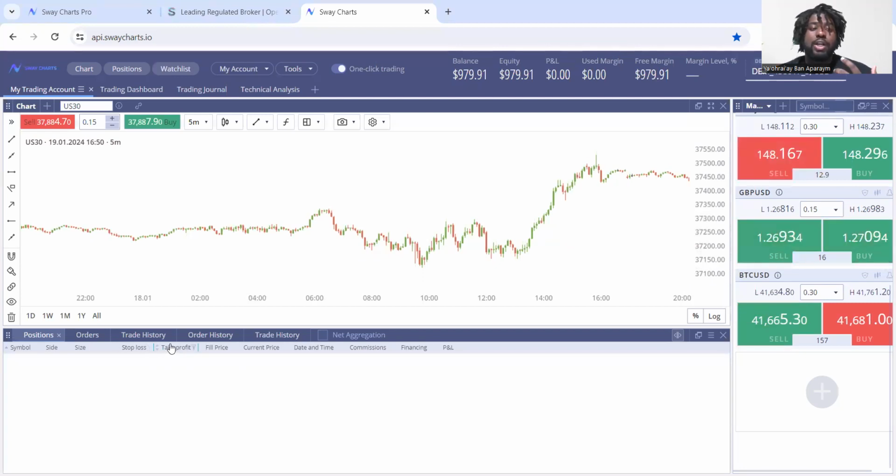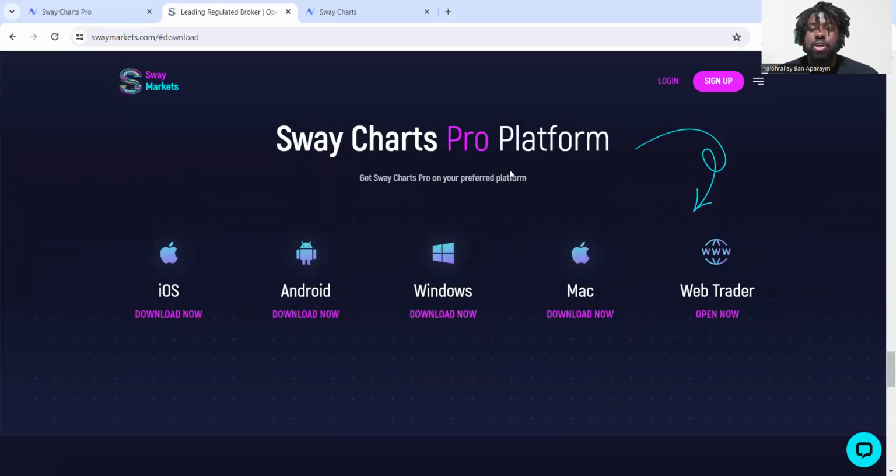If you guys want to learn how to use the original Sway Charts, which is this, just watch my previous video. I'm going to drop the link somewhere below, somewhere on the screen, so you could start taking notes on how to use this platform. Okay. Now, what I really want to get into is the update, which is Sway Charts Pro.